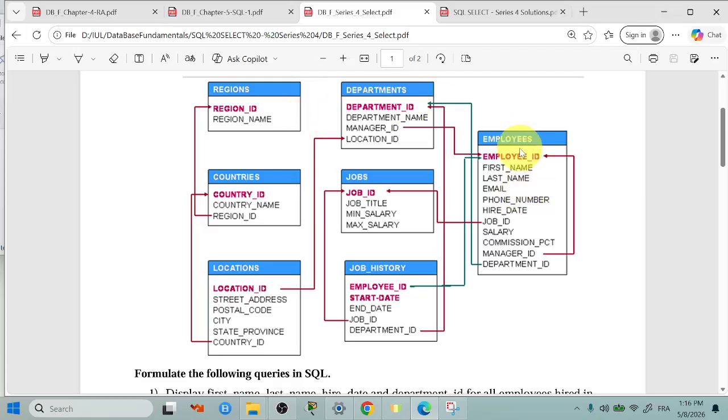We have the employee table. This employee table is related to departments by using the employee ID here. The employee is related to the manager ID. And also the job ID of the employee is related to the table we call jobs: job ID, job title, minimum salary and maximum salary. And also this manager ID here is related to the employee ID.